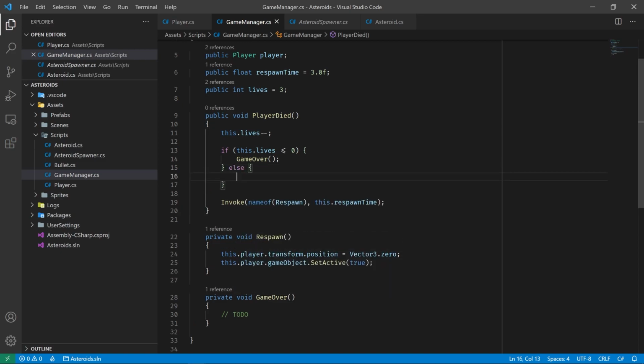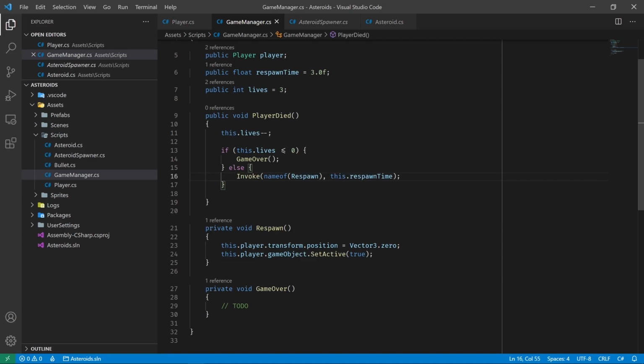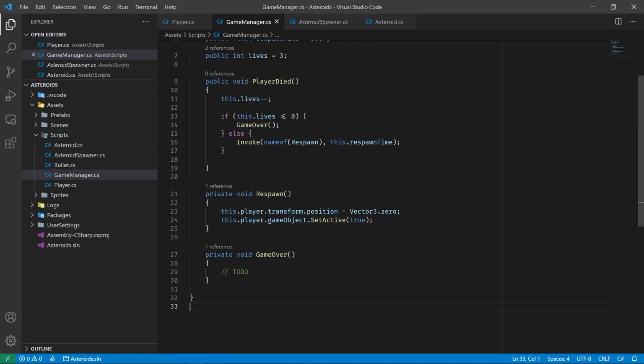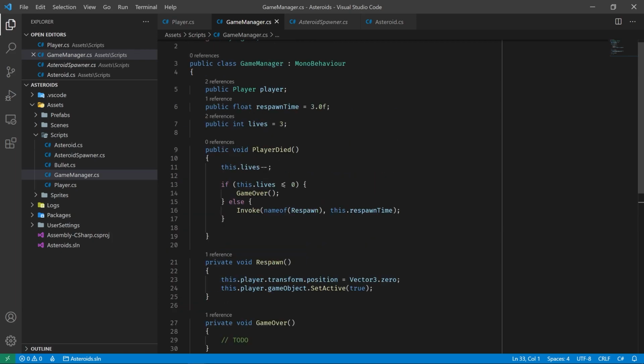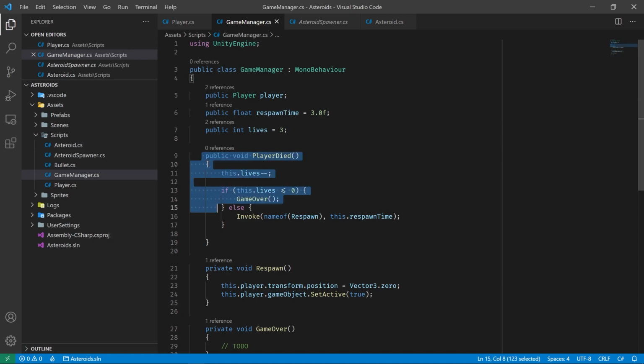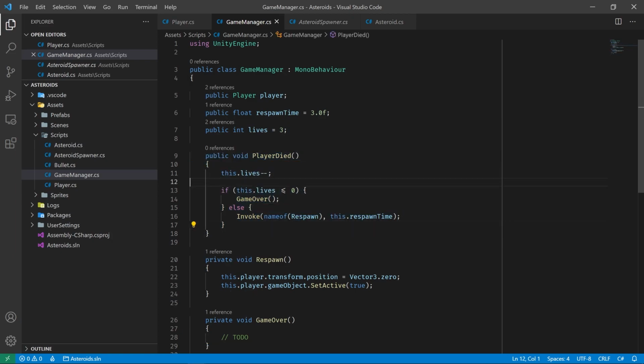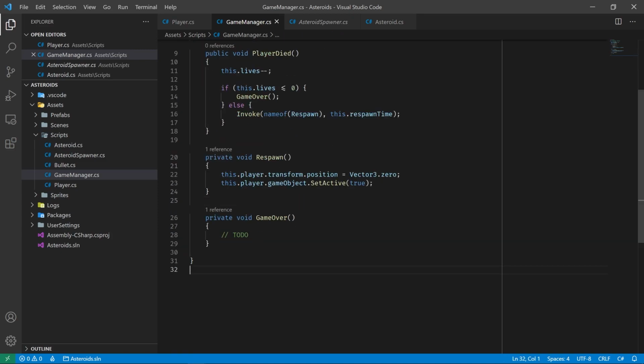So we don't want to respawn the player if you have a game over. So only respawn the player if your lives is greater than 0. And that's good. Okay, so player dies. We decrement lives. We check how many lives you have left. If you have none, then game over. Otherwise, we'll respawn the player after a certain amount of time. When the player respawns, we reset the position to 0. We turn the game object back on.